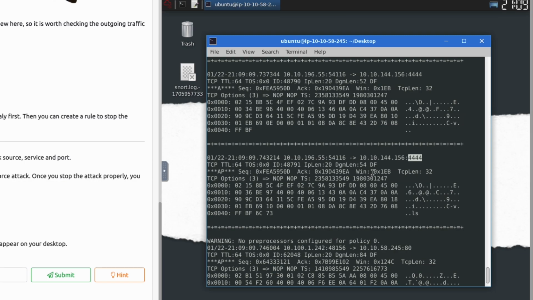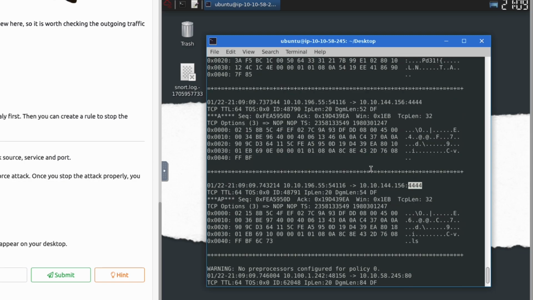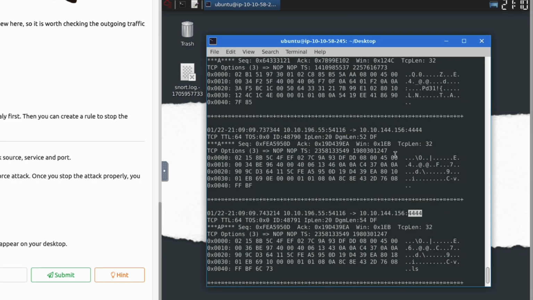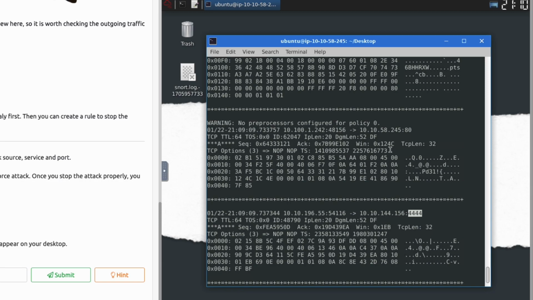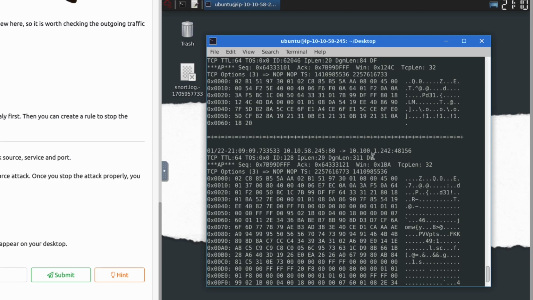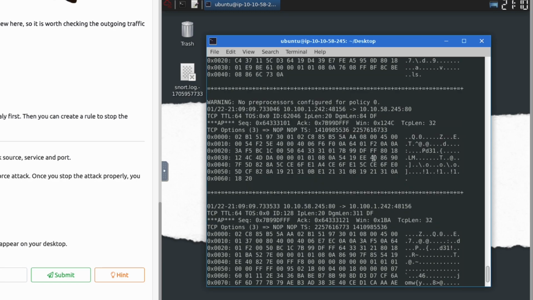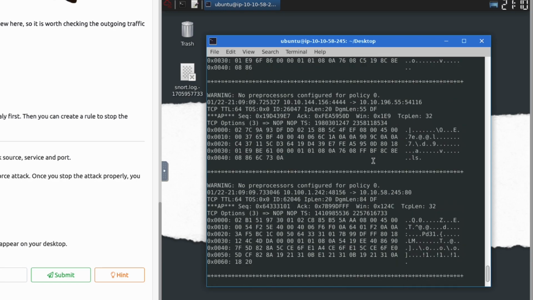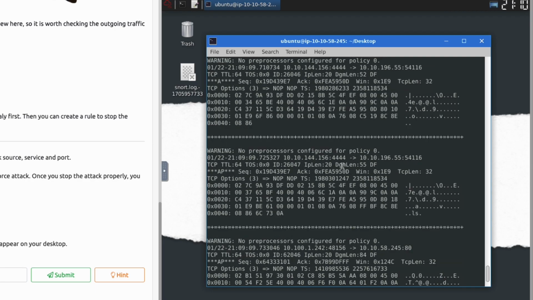4444, based on several exercises that I've run before, is typically a port that I always used in exercises for Metasploit. And it just seems like a weird port number. It's just one of those ports where you ask, okay, what are they using this for? What is actually happening on that port?